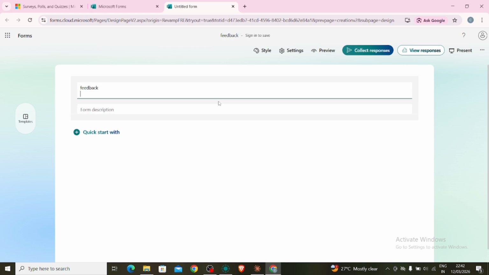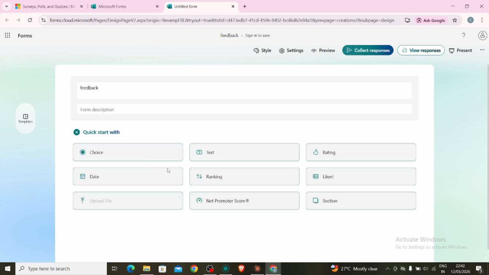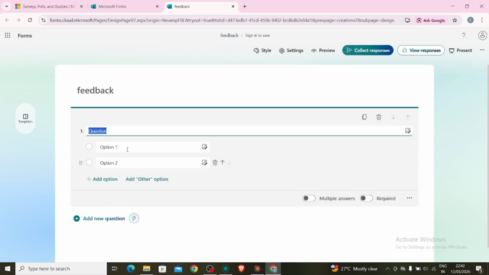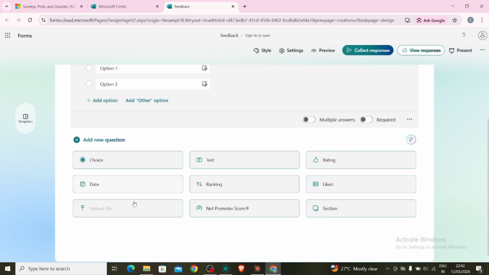Step 3. Add questions. Click Add New to start adding questions. Microsoft Forms provides several question types such as choice, text, rating, date, ranking. Select the type that fits your feedback question.